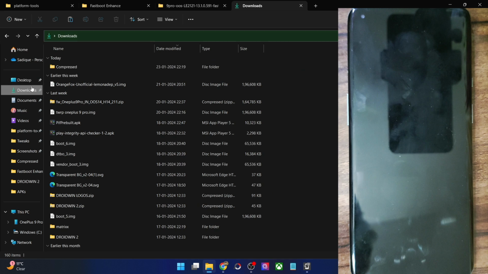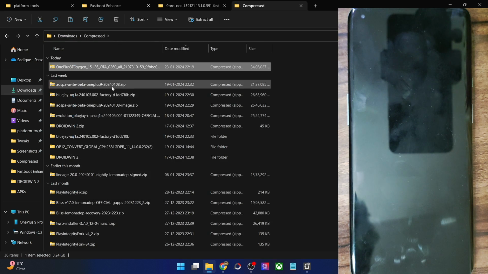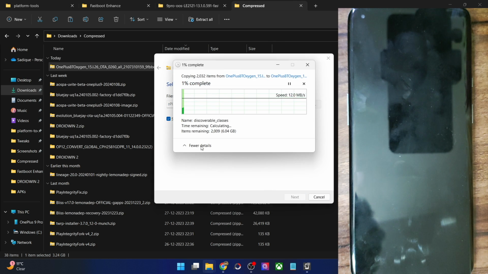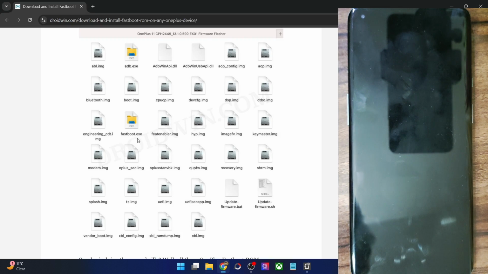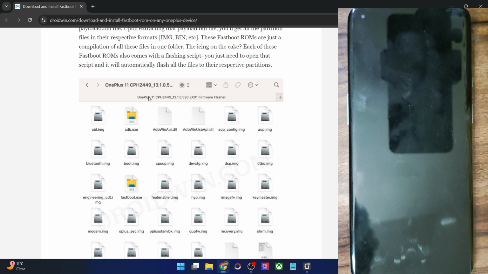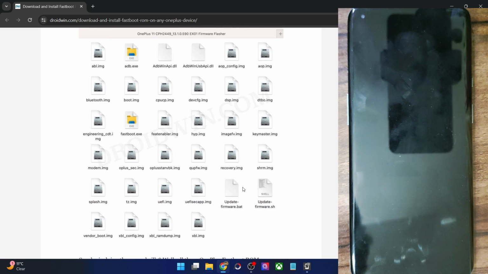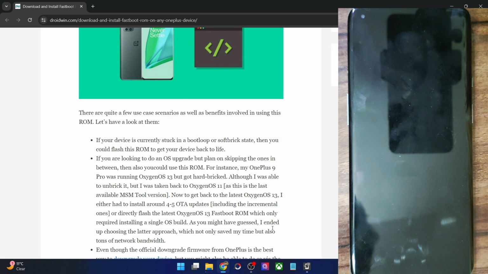So just a minute, let me show you a sample of a couple of files. For instance, this is the OnePlus 8T, and let me extract. While it's being extracted, this is for the OnePlus 9 Pro. So different developers take a different approach. For instance, this is for the OnePlus 11. In this, you just have a single batch file, and upon launching this batch file, it will automatically flash all these files. And that is the case with all the other, I guess, OnePlus 8 series as well. I'll show you that as well.